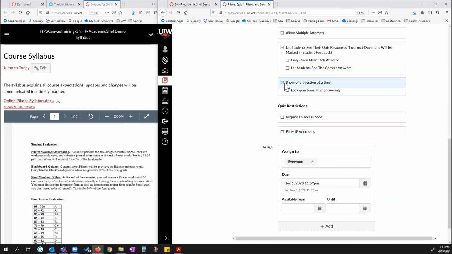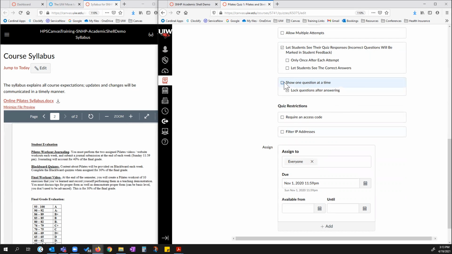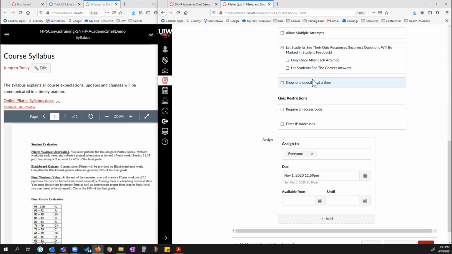Showing one question at a time is nice if you are trying to control that they can't go back and change an answer. If that's part of your instructional intent, you definitely have that option, but most people leave this unchecked. For longer tests, maybe over 25, 30 questions, for the browser behavior, it can perform a little bit better if you do show one question at a time, just because it's really long. But for anything 25 questions or shorter, you don't even need to worry about it.